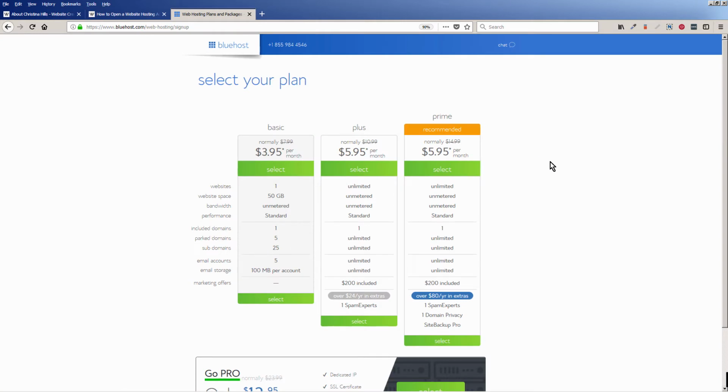Now, by the time you watch this video, these prices may have changed slightly, but I wouldn't worry about that. You can pick the basic, the plus, or the prime. I usually go for the plus, but the prime is on sale, so I would definitely pick that. So you want to click on select.